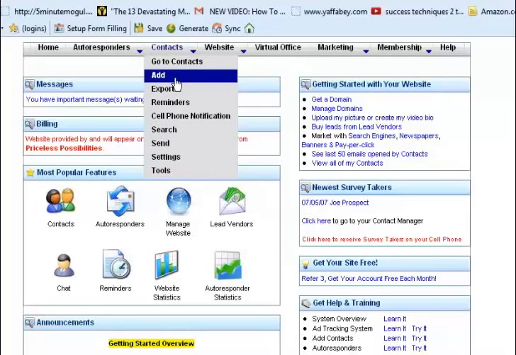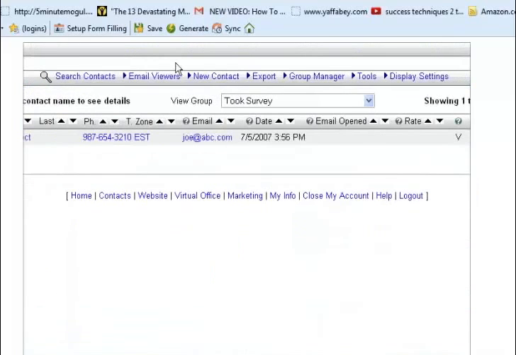You can also add contacts, export contacts, schedule reminders, and do a whole lot more. You'll also want to check out Tools because there's a lot of features under Tools. So for right now, put your mouse on Contacts and select Go to Contacts.